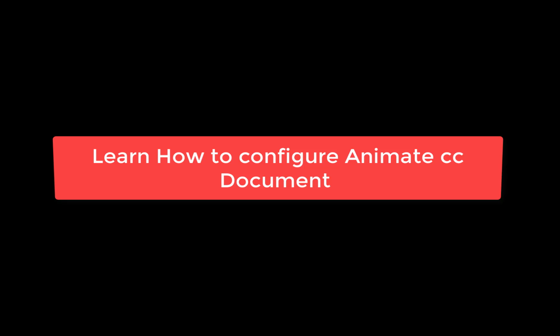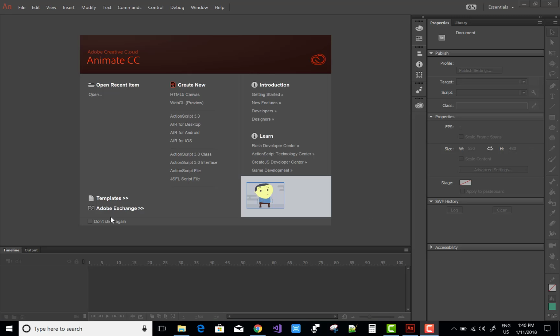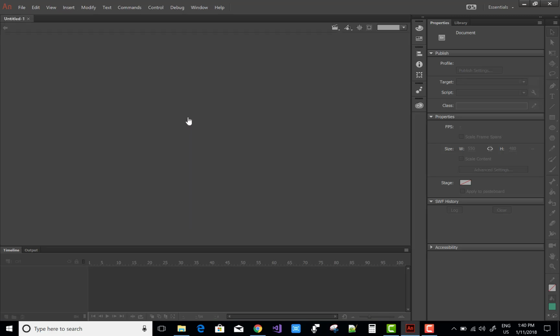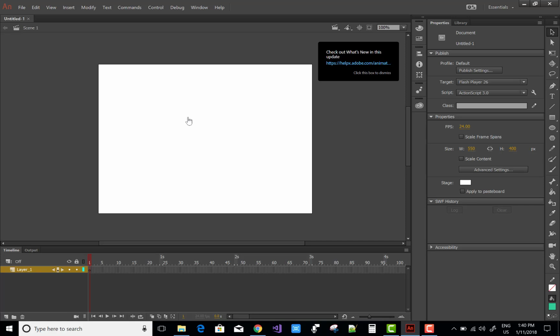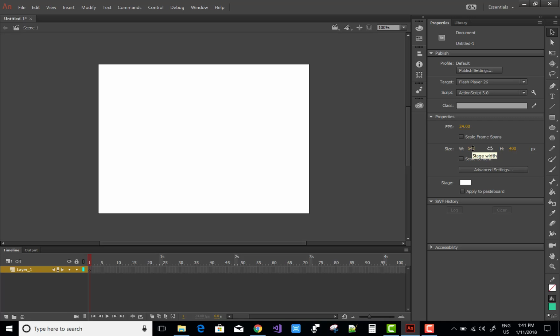Learn how to configure Animate CC document. It's very easy to learn how to configure multiple documents and their document properties. So first of all, I would like to share something about the document properties. So first of all, open and create a new project, ActionScript 3.0, and this is the document with the white background that we have there, and the properties also there in the right panel you can see, and the publish option is there, and the properties there. So lots of properties are there, and those properties are distributed in the tabs.